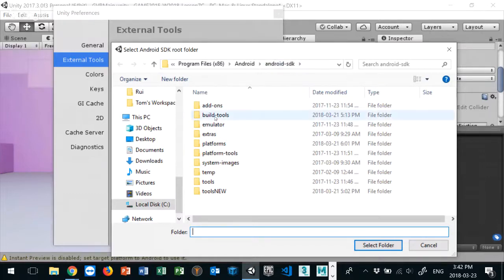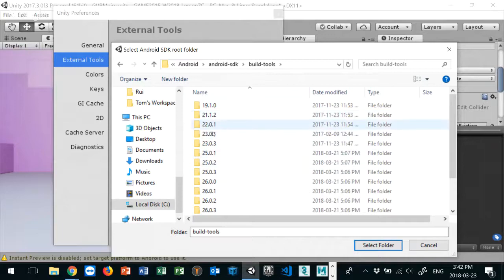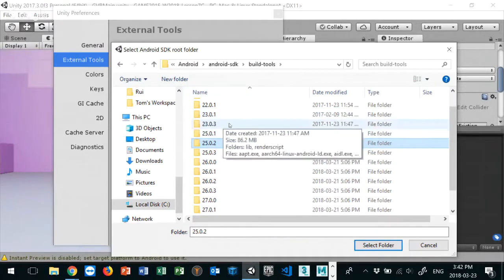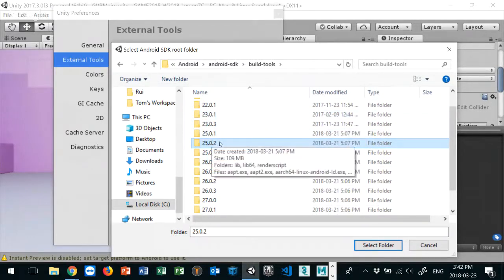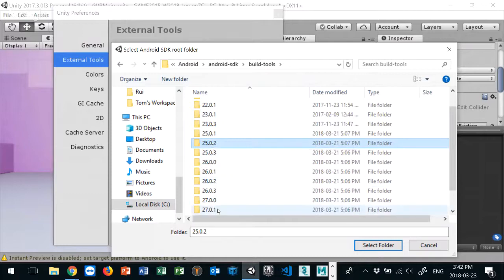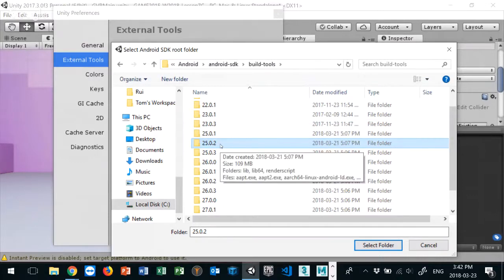Things you need for this build. You need build tools, at least 25.0.2 and higher, okay? Nothing lower. If you go for 23, build tools that are 23 and lower, they will not work. You need to have 25.0.2 specifically in your build or higher, okay? 27 will work. It does work? Yeah, but you need to go 25.0.2 and higher, okay?